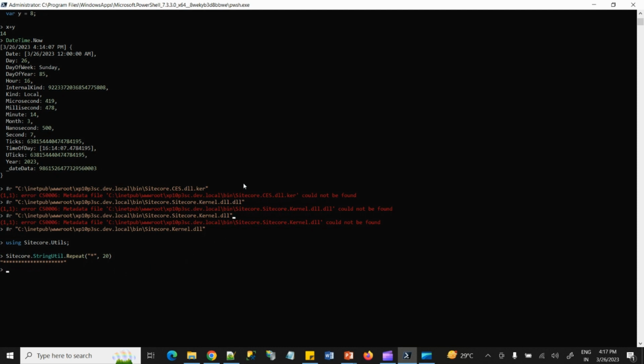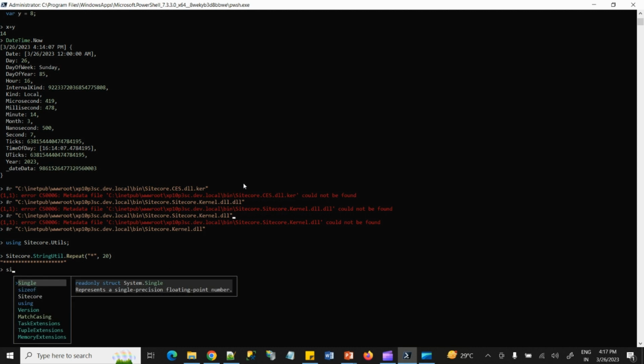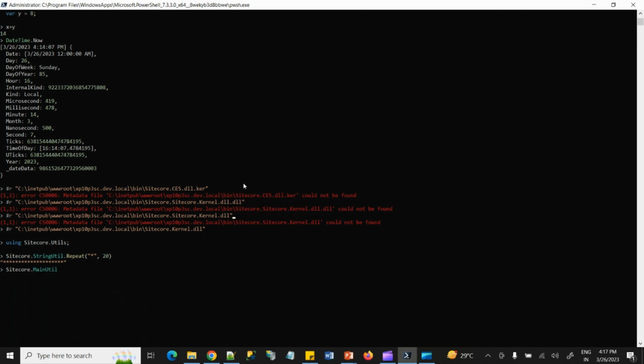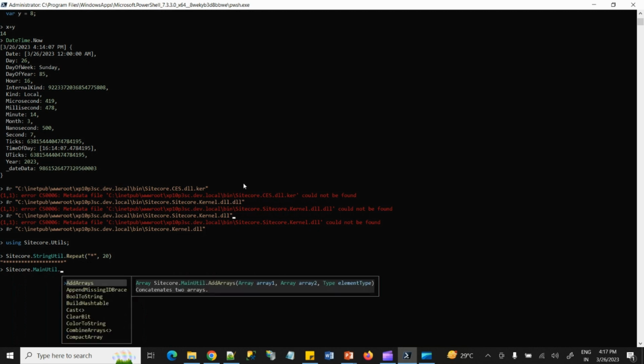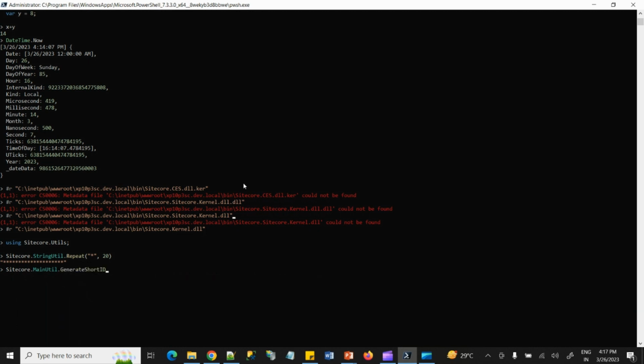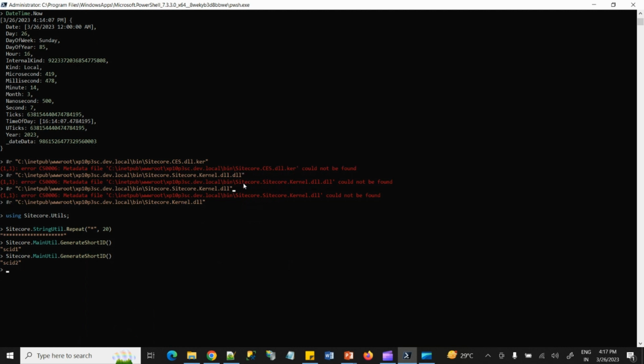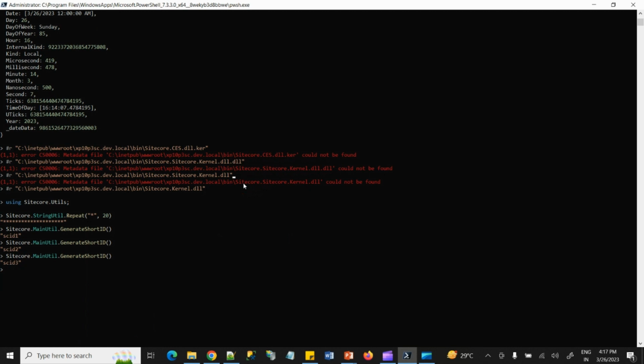Okay, let's write something different. Within Sitecore we have MainUtil, and within this MainUtil we can generate short IDs. You can write it, and if you see, it's going to give you the short ID. If you call this function again, it will give you the second ID. If you call it again, it will give you the third ID. So it will automatically generate short IDs for you.